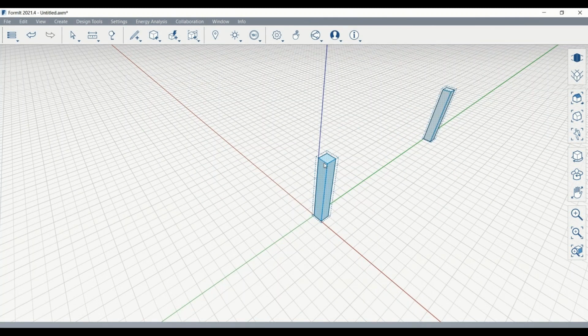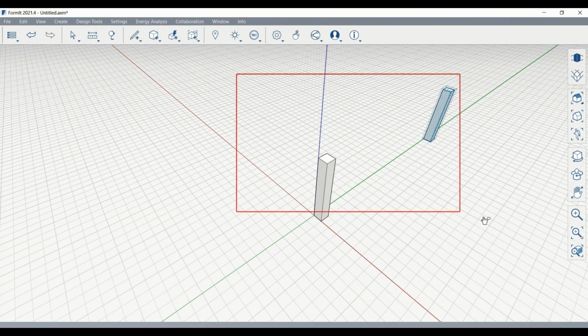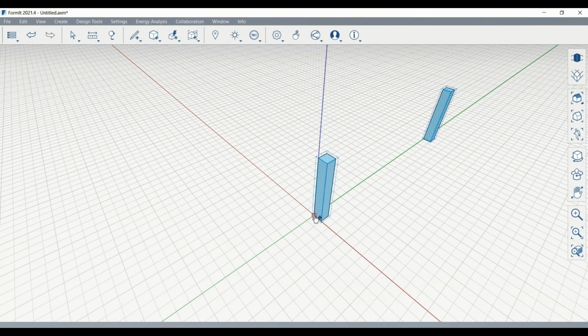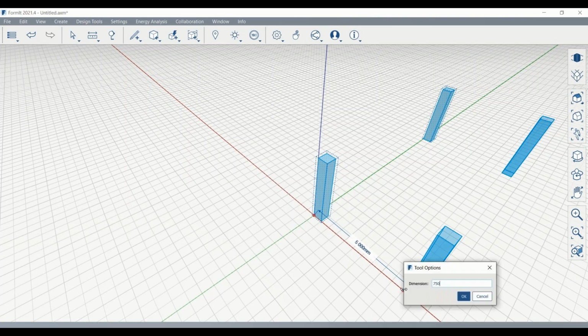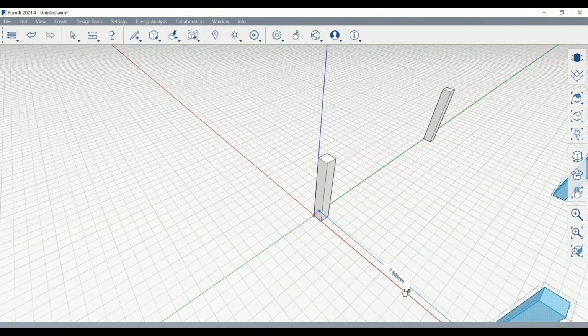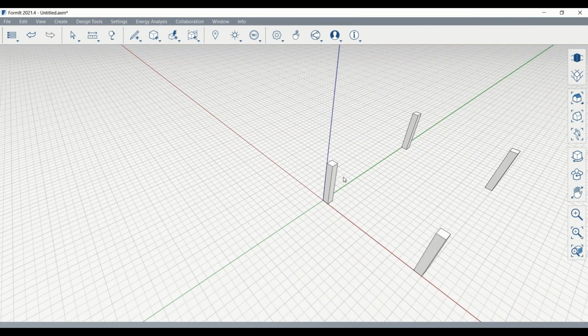I'm going to select the second column and I am also going to array it. So you can use copy, you can use array. The functions from AutoCAD translate here pretty nicely. And like you can see, it's a very visual tool. So you can see if you're doing something incorrectly. So I will type in my width dimension. So I'm fine with that. And I've got my 4 columns in.